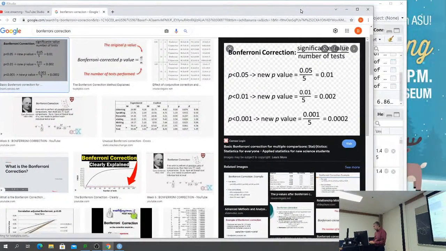So this up here. This is it. Take your significance value and you divide it by the number of tests, and that's basically your new significance value. So if we ran 5 tests, 0.01 is your new level of significance. All your p-values have to be less than 0.01 to be significant.